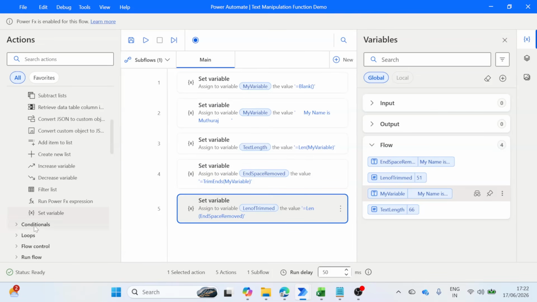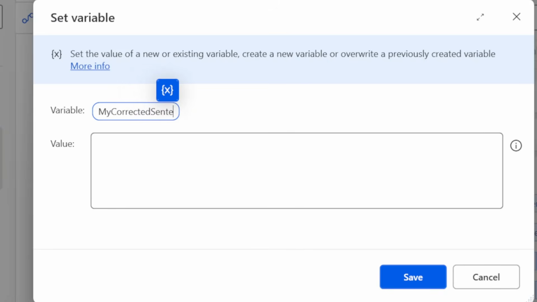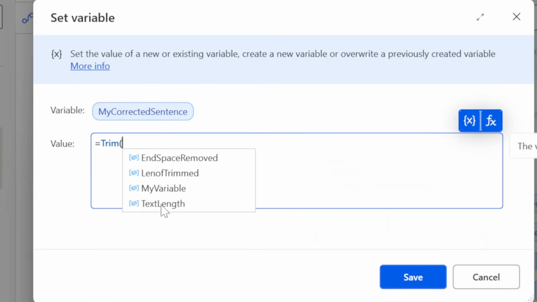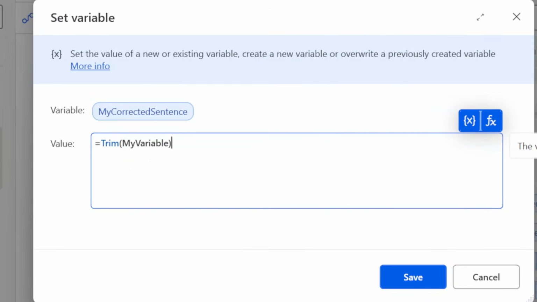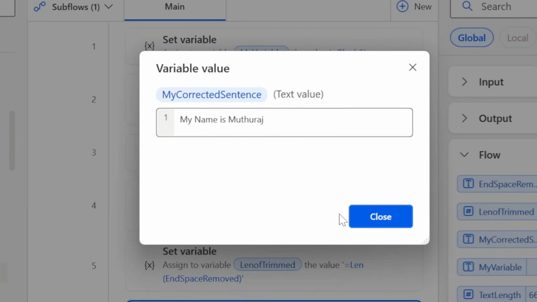Yes, we have something, and that is called, let me call it my character sentence, a simple function called Trim of, and give my variable and close it. If I run, I get my character sentence which has removed spaces on the left hand side as well as the right hand side and spaces in between. It provides only one space between each word and makes it a perfect sentence.